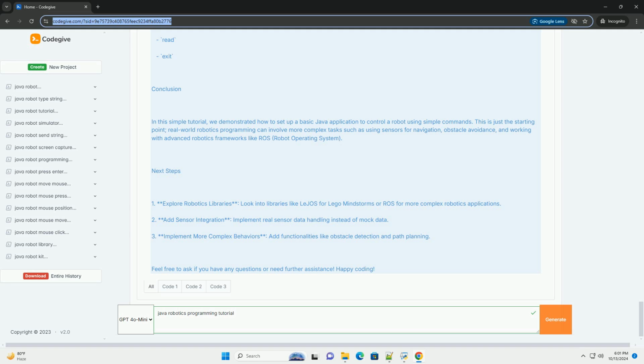Next steps. 1. Explore robotics libraries. Look into libraries like leJOS for Lego Mindstorms or ROS for more complex robotics applications. 2. Add sensor integration: implement real sensor data handling instead of mock data. 3. Implement more complex behaviors: add functionalities like obstacle detection and path planning.